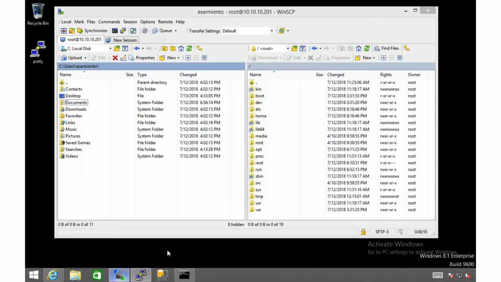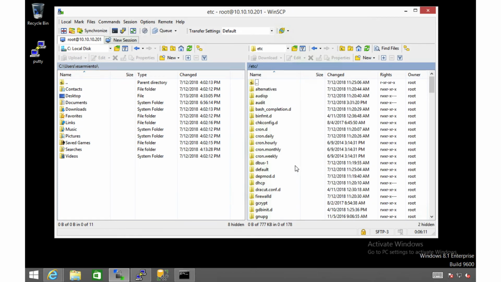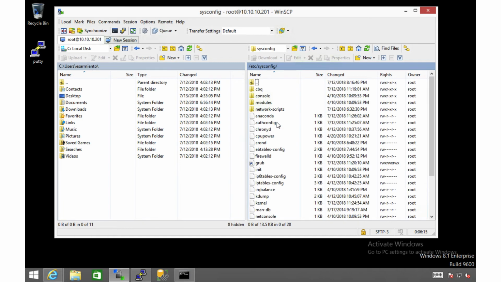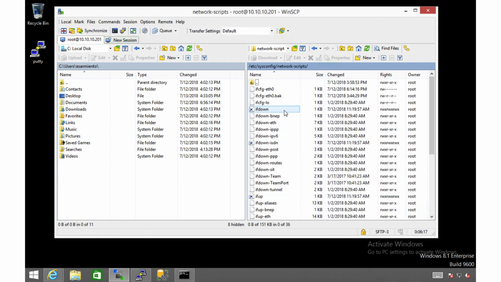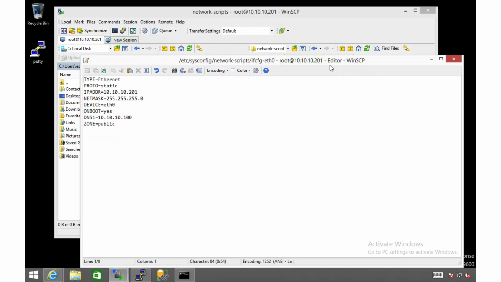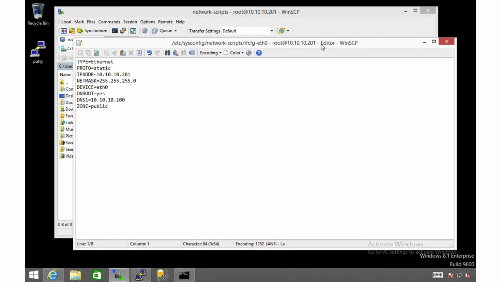You can also look at this file from within WinSCP. Etc, sysconfig, network-scripts, and this exact file. Of course, you can modify this file from inside Windows using Notepad and then just copy it back to your Linux file system.